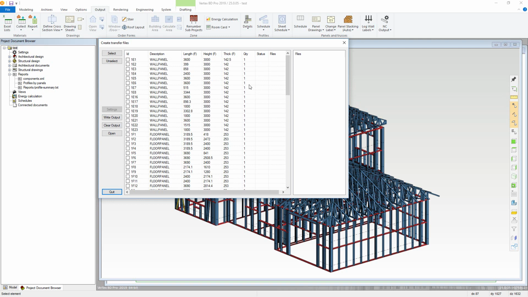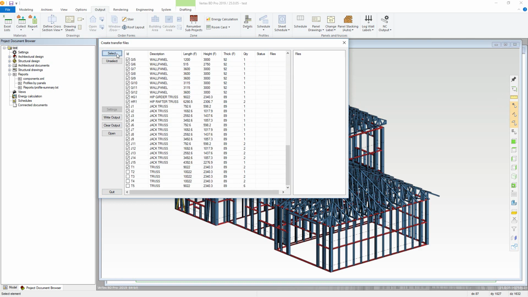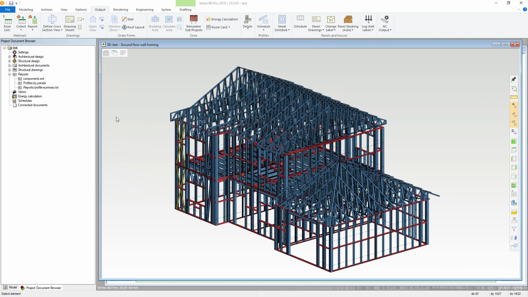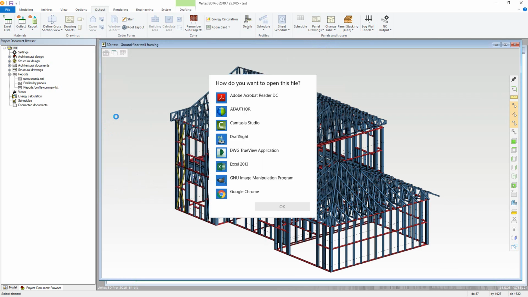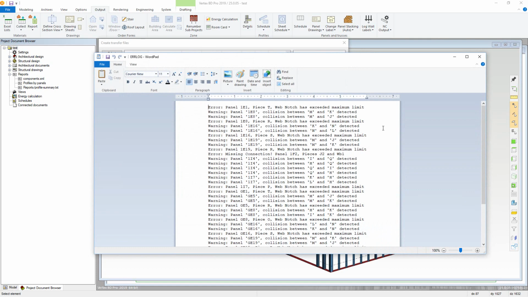To actually create the transfer files, simply select the checkbox of the items that need creating, then hit the select button. Now click Write Output. Any errors in connection will also appear in a separate text file that you can then review. A file name will appear in the appropriate column to show that it has been written.